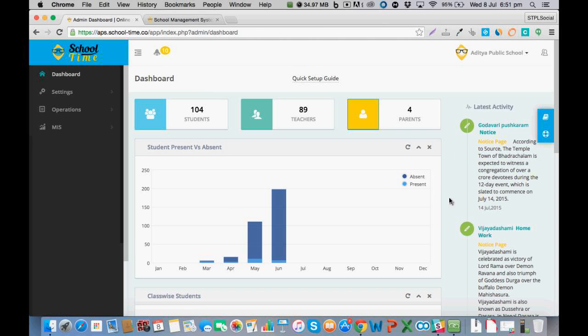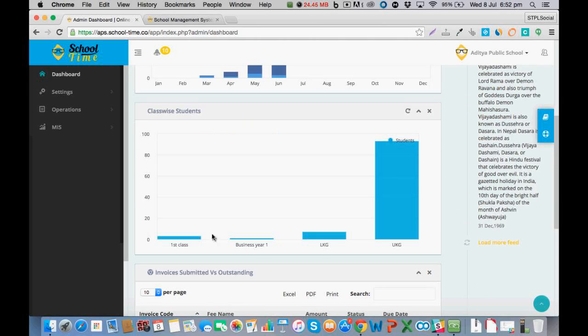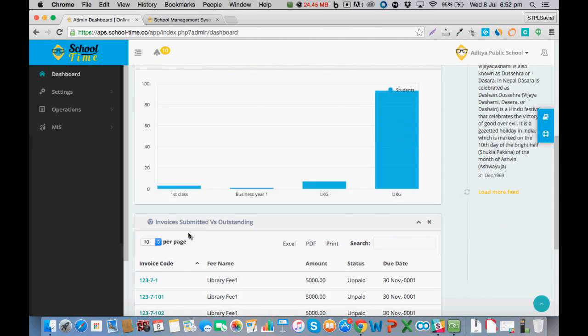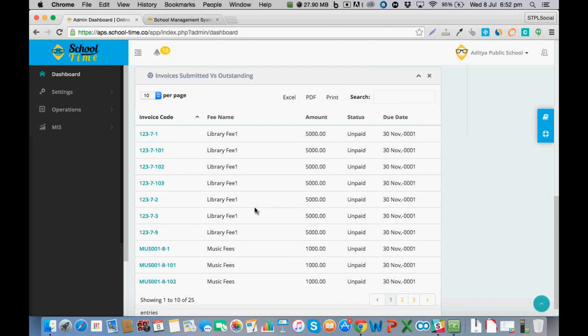This is your dashboard. As an administrator of the school, I can immediately know very vital details about my school information that has been published. It could be notices, it could be events, it could be holidays. I get to see the average attendance of the entire school. I get to see how many students are in every class. And I also get to see at a glance the payment status. Fair enough.